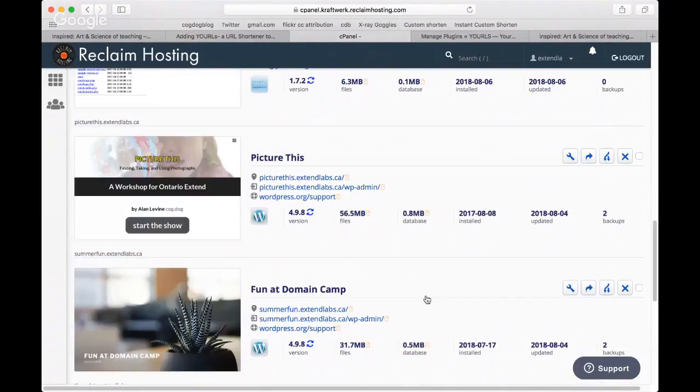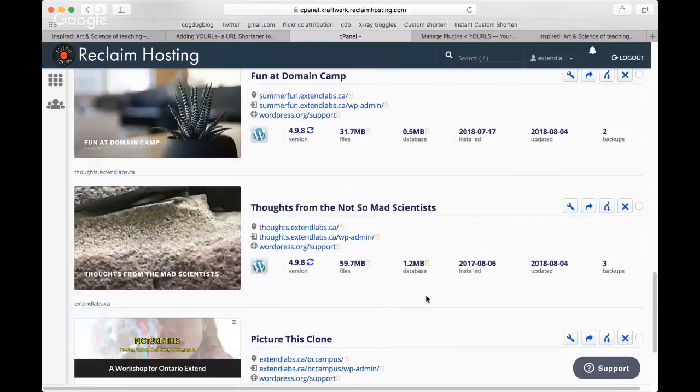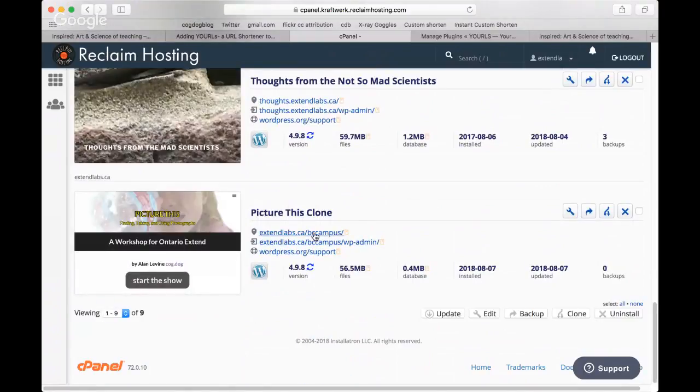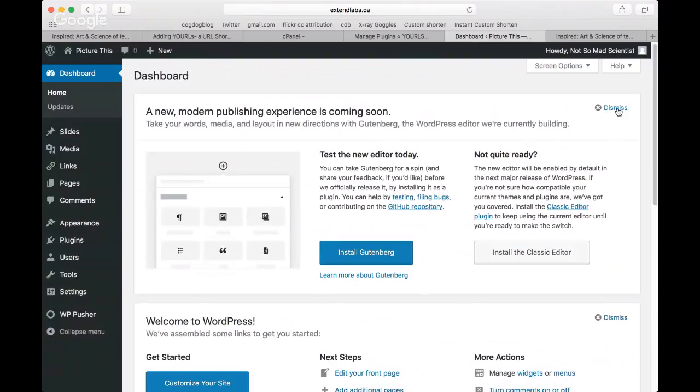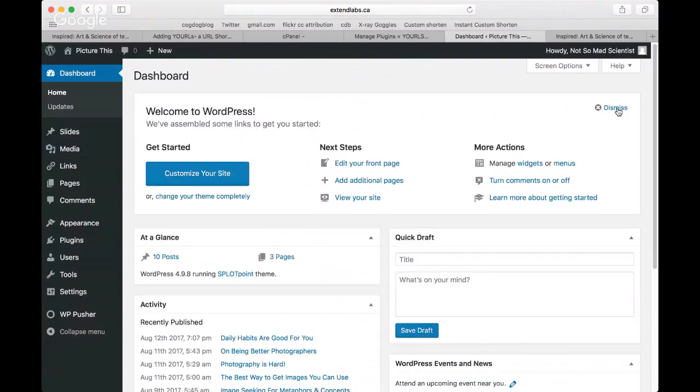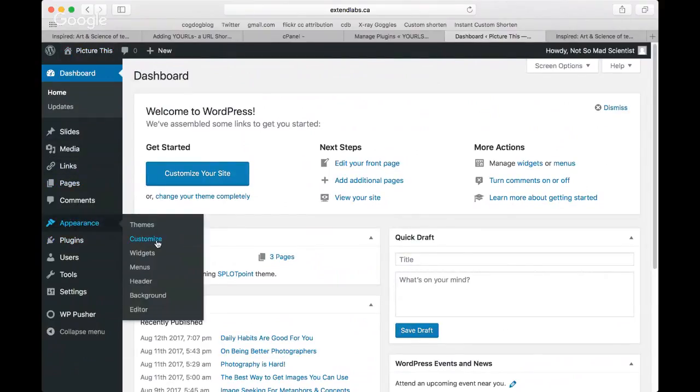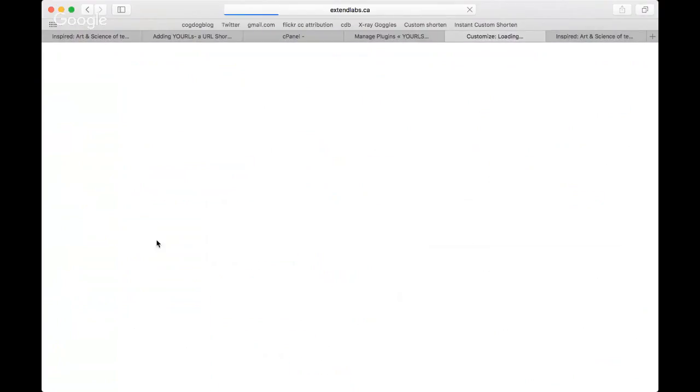So here's the Picture This clone. This is existing at a different domain. So I might come into here. I can log in directly because it is WordPress, and it has the same login as my other site. And then I can change this. Let's just come in quickly. I'm going way off the demo track here, but you get some extra WordPress kicks for tuning in.